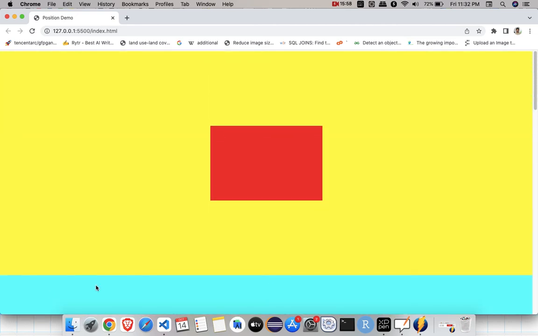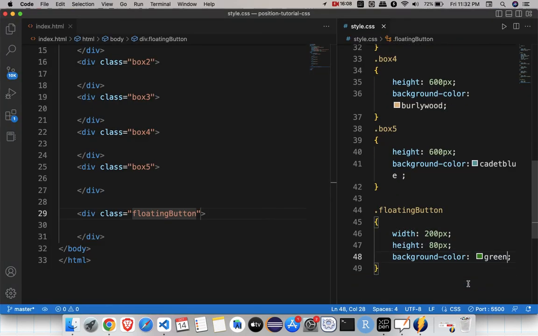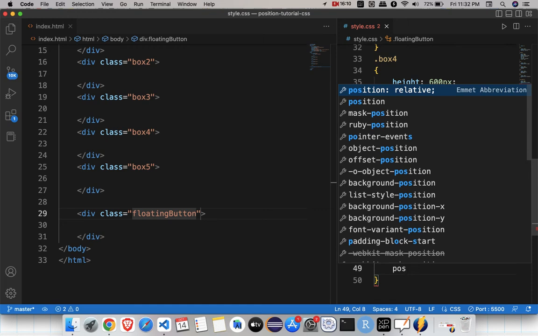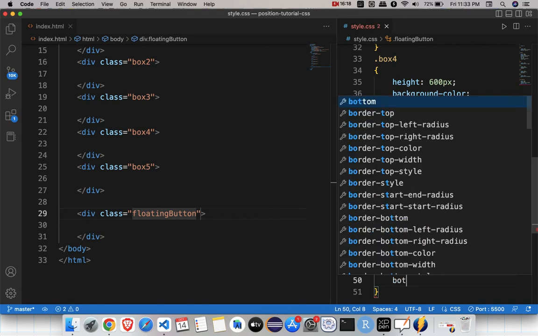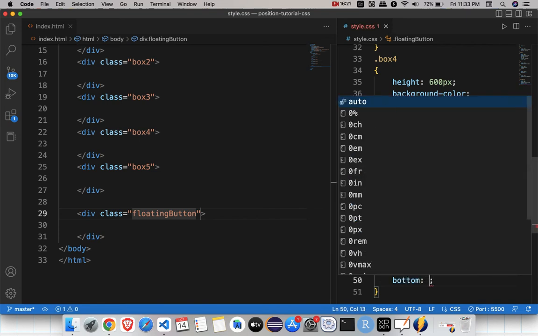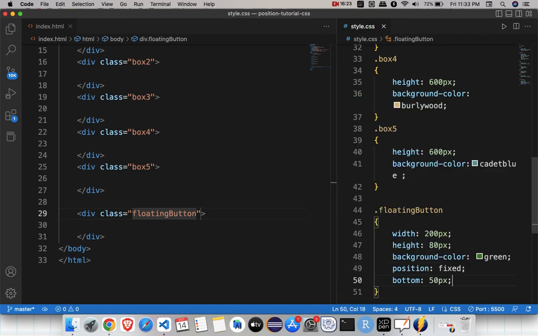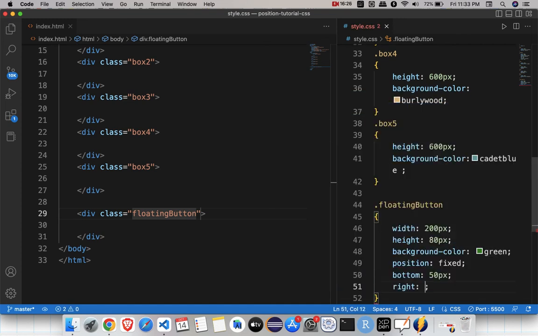Suppose I want to fix it at the right corner, and it should keep a distance from the bottom of around 50 pixels. So how will you do that? Simply you have to write position fixed, and then where to fix. From the bottom it should keep a distance of 50 pixels and towards the right-hand side, right should be 0 pixel. So right 0 and bottom 50 pixels is the position which I want to fix for my floating button.